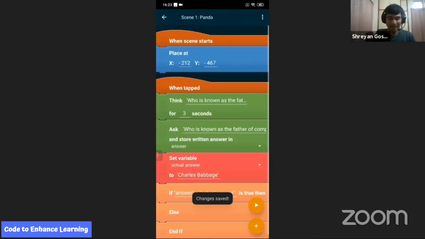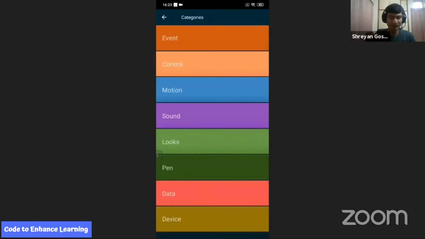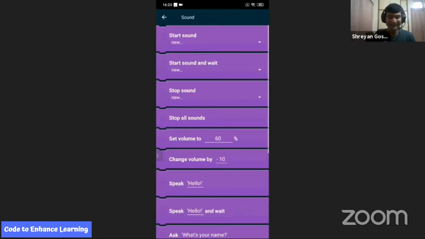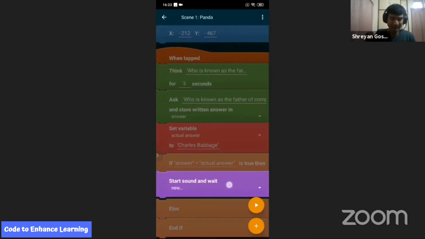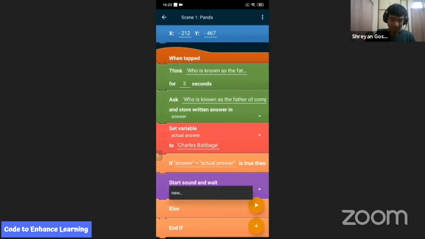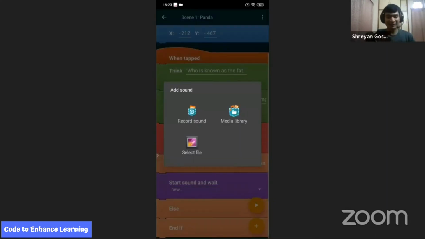So if answer equal to actual answer, we will play one sound. To play a sound, we will go to sound and we will select the second option, start sound and wait, and I will put it inside the if. You can also record a sound of your own, but I will pick from the media library.